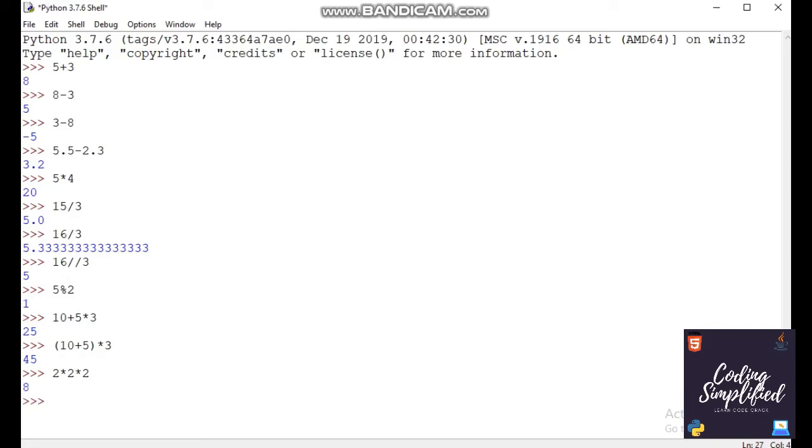How will you take power? Here, to take the power, we will use the multiplication sign twice. So it will act as 2 to the power 3, and see, the answers are the same. So this is the last thing I missed and wanted to tell you about mathematical operations. There is nothing else much. So let's complete this session here.